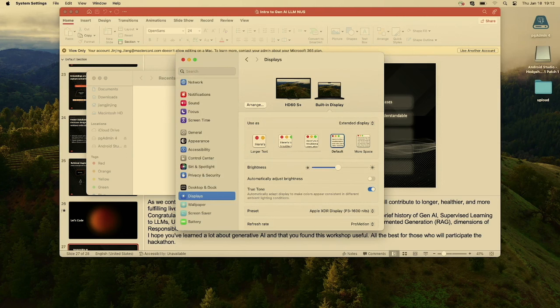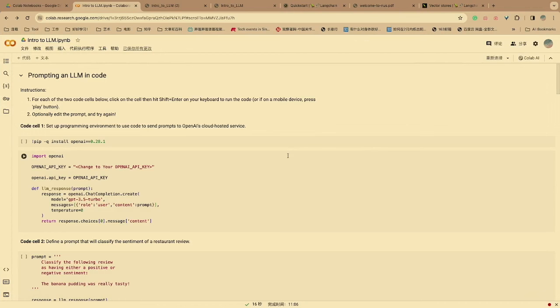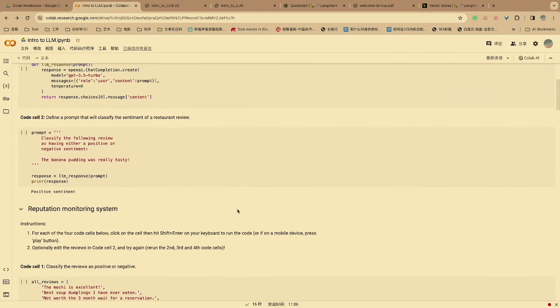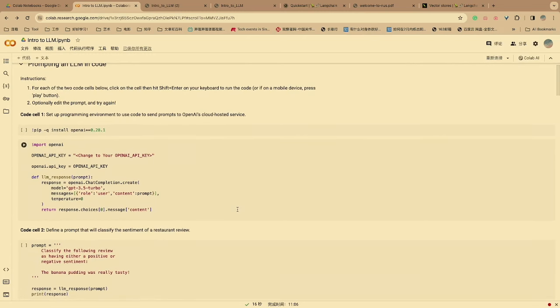So I need to mirror it. Okay. It's here, but it's on that screen. Okay, it's working. The zoom, yeah, it's okay. Hey, why is it yellow? Elgato. Oh, okay. Yesterday it was also yellow. Okay, are you ready?